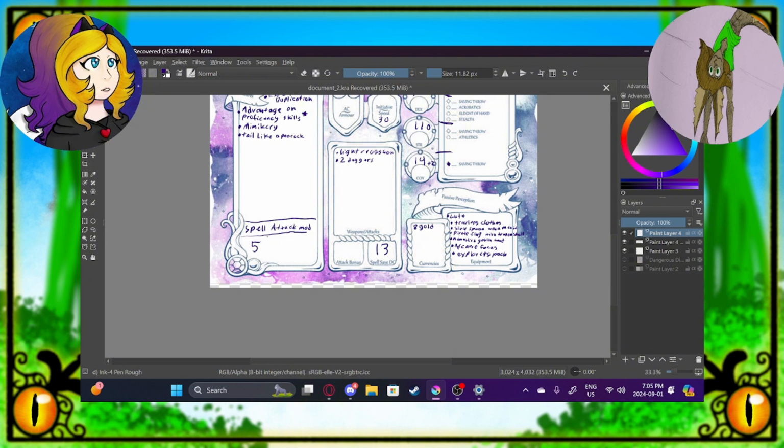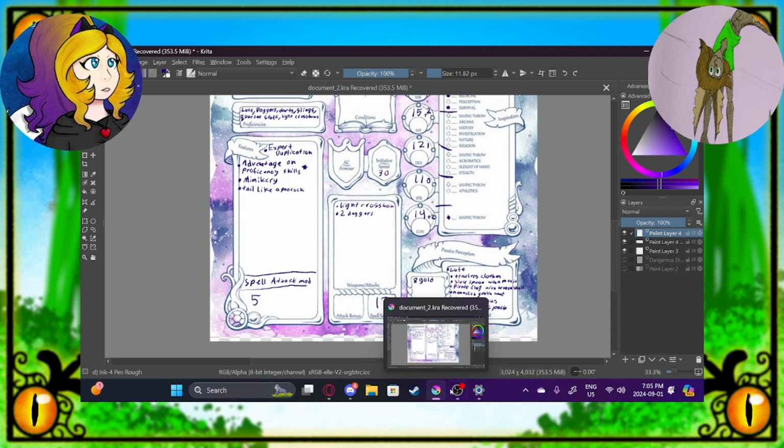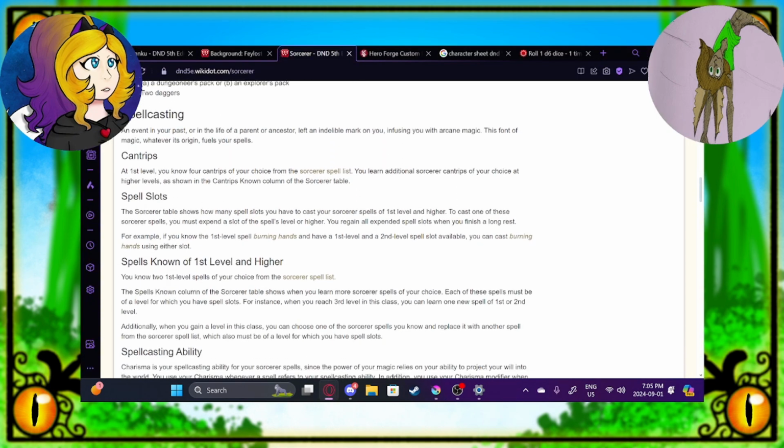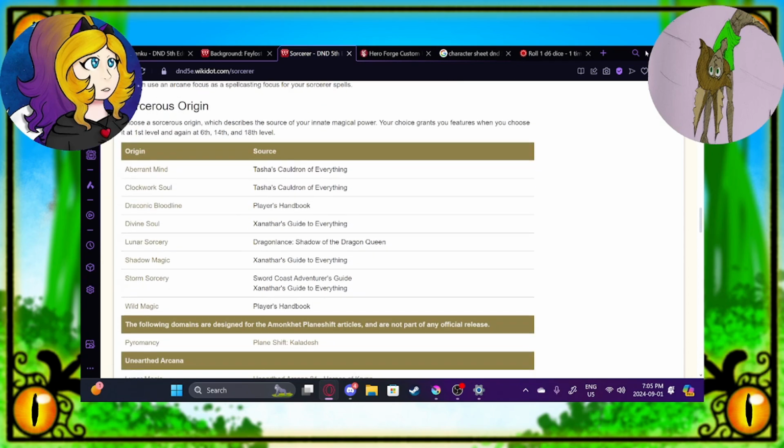Alright. And now it is the sorcerous origin, which you get at level 1 for a sorcerer. So that means that you have to choose from Aberrant Mind, Clockwork Soul, Draconic Bloodline, Divine Soul, Lunar Sorcery, Shadow Magic, Storm Sorcery, or Wild Magic. I'll explain a brief thing about each of them. The ones I'm interested in are wild magic and shadow magic, or lunar sorcery. Lunar sorcery and wild magic would probably be your best bet if you're going for Feywild, because shadow magic is from the Shadowfell, which is like the anti-Feywild.